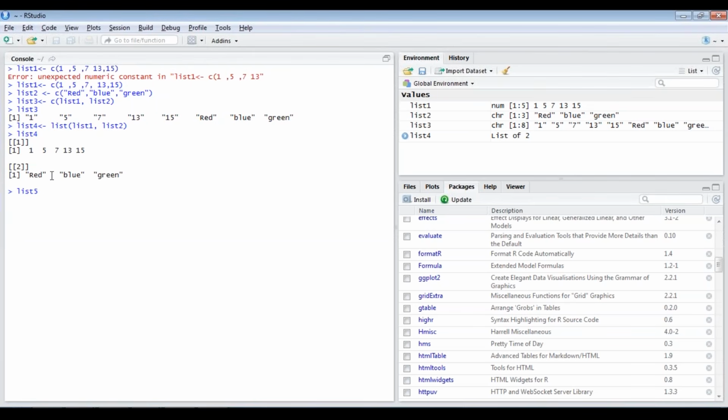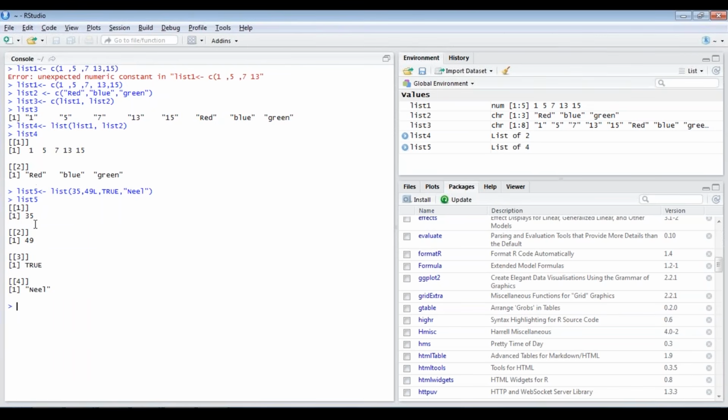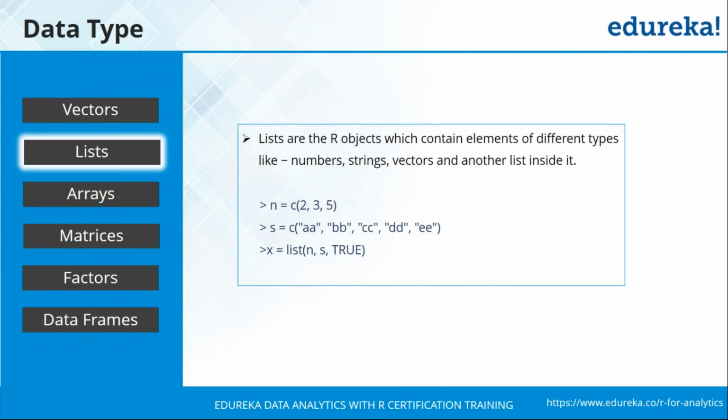Similarly, if you create list 5, which has a combination of all these elements, let's say list, and here I'm going to add 35, 49L, then I'll put in TRUE, and I'll add NULL. Okay, so I am taking 4 atomic data types and I'm creating list 5. When I print list 5, you can see here each one is actually retaining its original data type and they're not getting converted to character as we had seen with vector. So list can help your objects retain their original data types. So are you guys clear with this and the difference between lists and vectors?